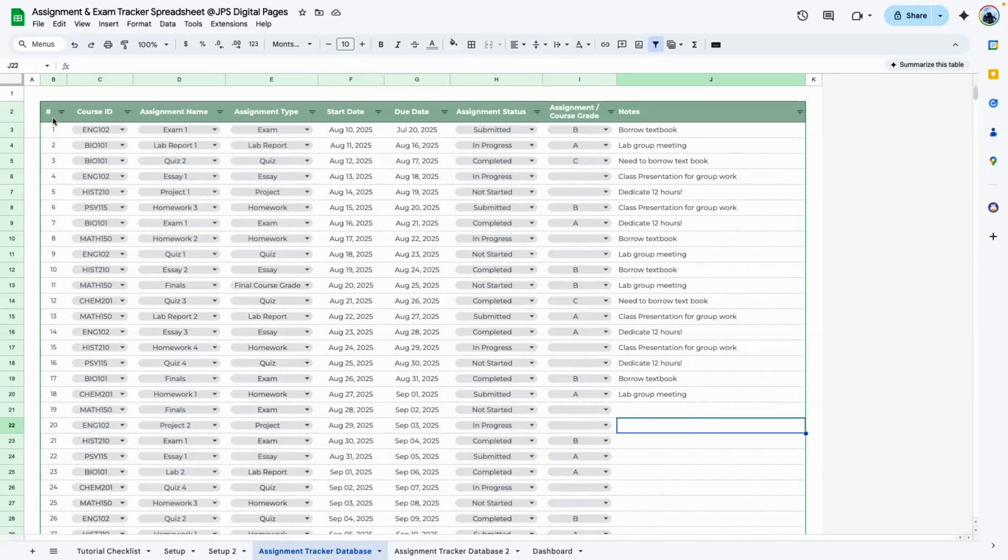So if we look at this table, you see that it has these filter icons next to it. It's useful because it will allow you to filter any single column based on the information you want displayed.